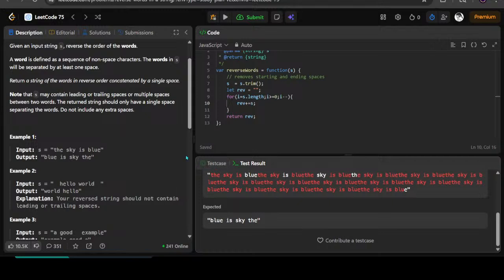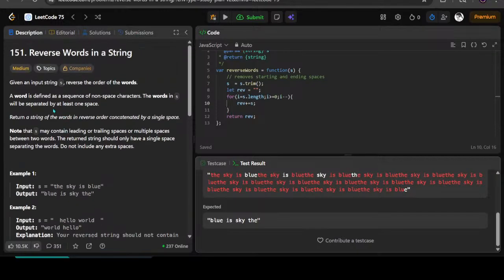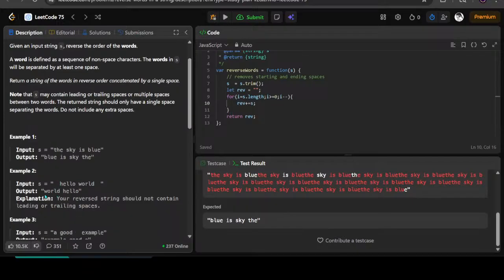Those extra spaces are needed, I guess. We don't have to remove those things. They have asked me to remove only leading and trailing. Leading is the first space, and trailing may be the last space. Here, this space is the trailing one, and the leading is this one. See in the output too, the space is there. Even reversing the space is not a problem for me.